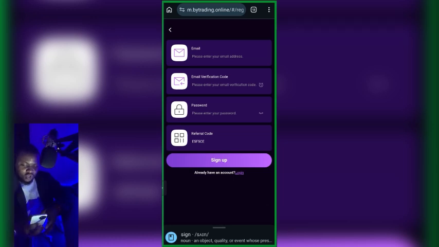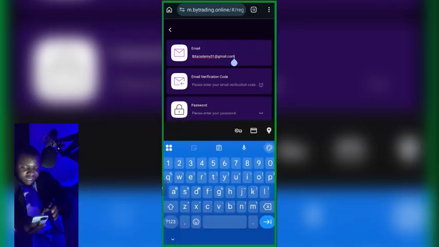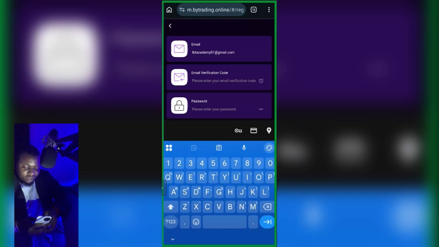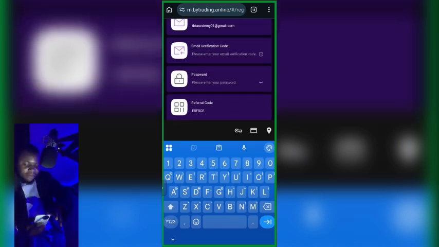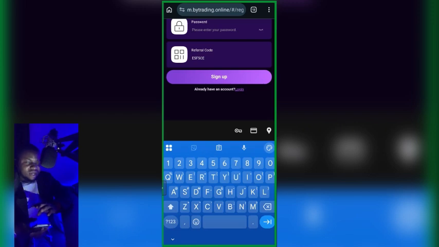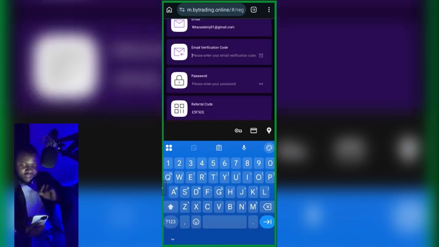Now, the first thing you ought to do is to fill in your email. Immediately you type in your email, a code is going to be automatically generated, of which you're going to be inputting here to verify your email. And after that, you type in your password, and immediately you type in your password, you confirm, and you are going to be registered automatically. I already have an account with them. I'm just showing this for educational purposes.